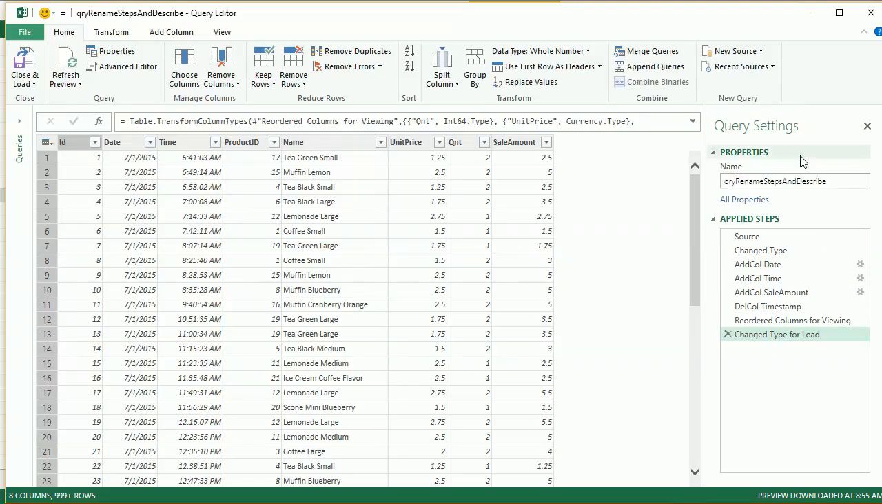Now we have to rename the query, because right now it's called query rename steps and describe, which is not a meaningful name. That's describing what we're doing in the video, not what the query does. So you want to name it something that you and others can look at and know what's going on. I always preface it with QRY for query. That way you can distinguish it from tables and other things, which you can prefix with TBL or something. You absolutely do not have to. I like to, though, if you're working with a lot of different kinds of objects.